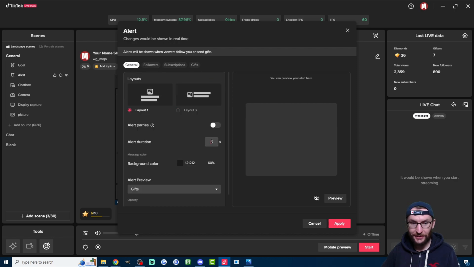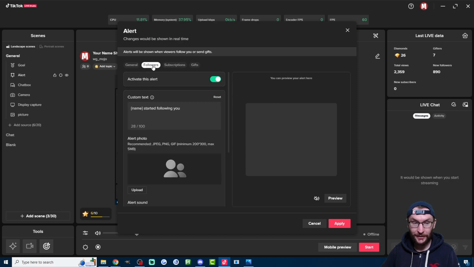I think this first page is fine. In general, 5 seconds is fine for an alert. What I do want to change is the custom text on all the different pages here. To me, it doesn't actually make sense to say name started following you. If I'm the viewer reading it, let's say I follow somebody else, it would say Harry started following you. Like, I'm not following myself, am I? So all I'm going to recommend is just remove the word you.